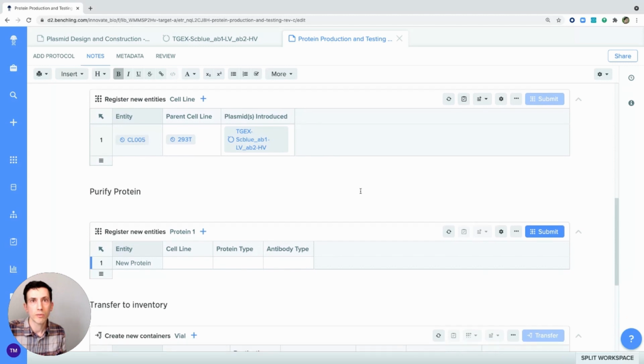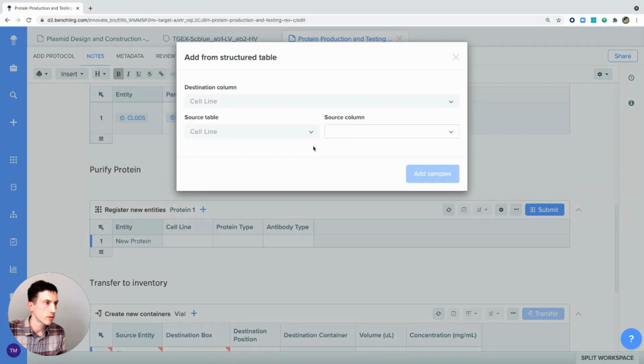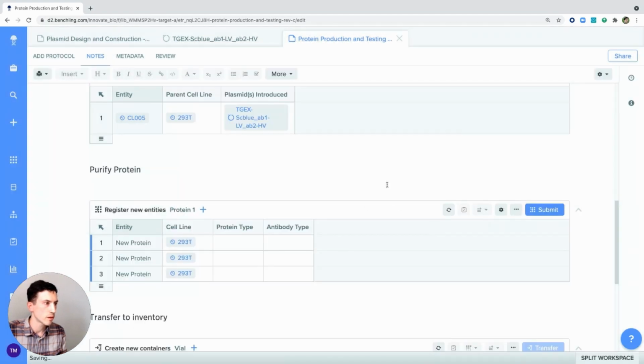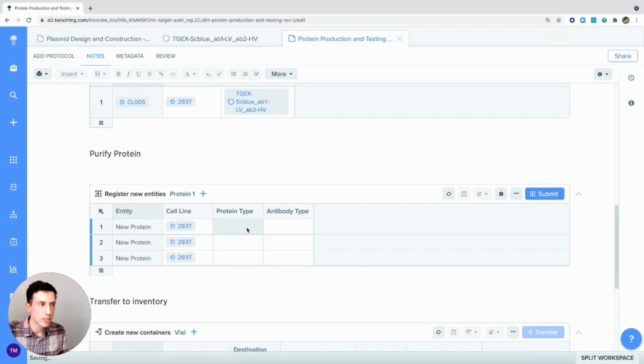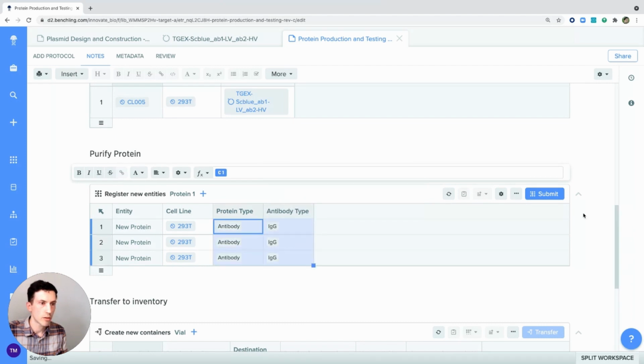Now we need to purify this protein. So to do so, I'll populate this table here through looking up our structure table that's just above. So we'll pull in that parent cell line, and I'll have 3 different samples, say 3 different preps of this protein. Can define some more attributes about that protein. I say it's an antibody, maybe it's an IgG, and these are all the same. So we'll populate the rest. And when we've completed those attributes, I'll submit that or commit it to our registry.